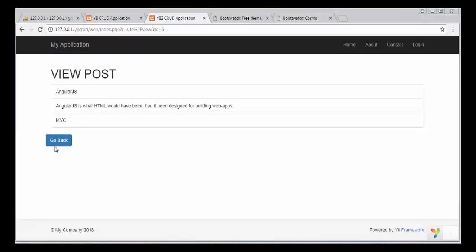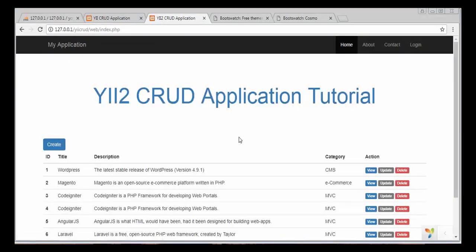That's all for this video of displaying the details of a single post.